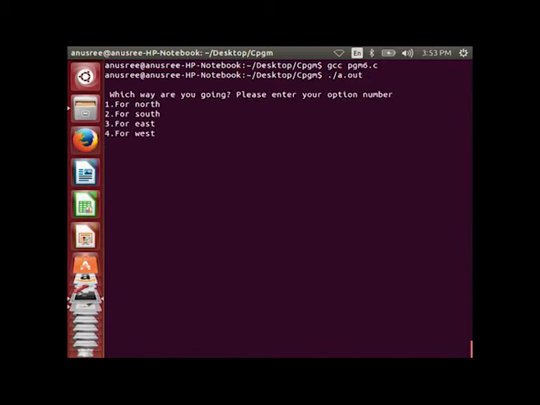You can see, which way are you going? Please enter your option: number 1 for north, 2 for south, 3 for east and 4 for west. Suppose you are entering 3 as input, the system will give you the output as: if you go far enough east, you will be west.